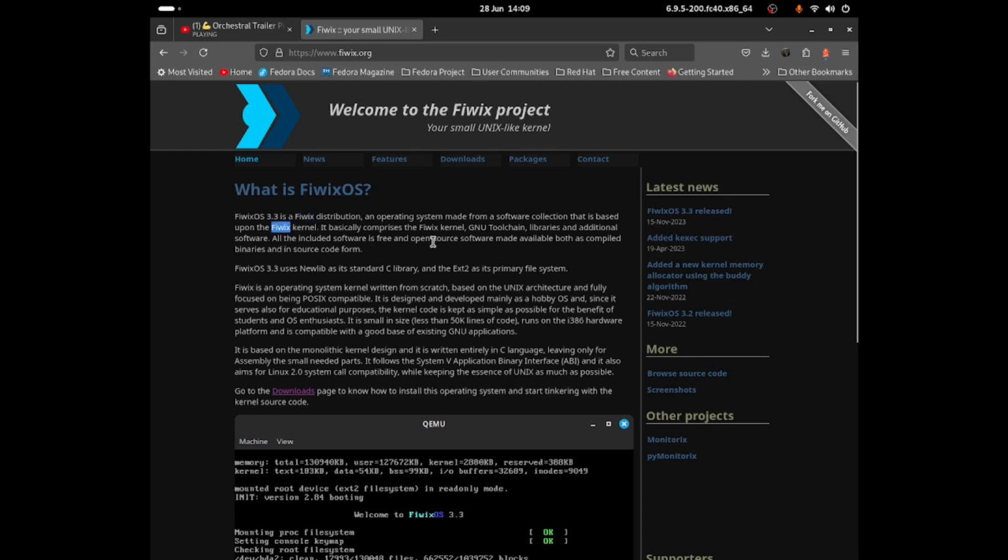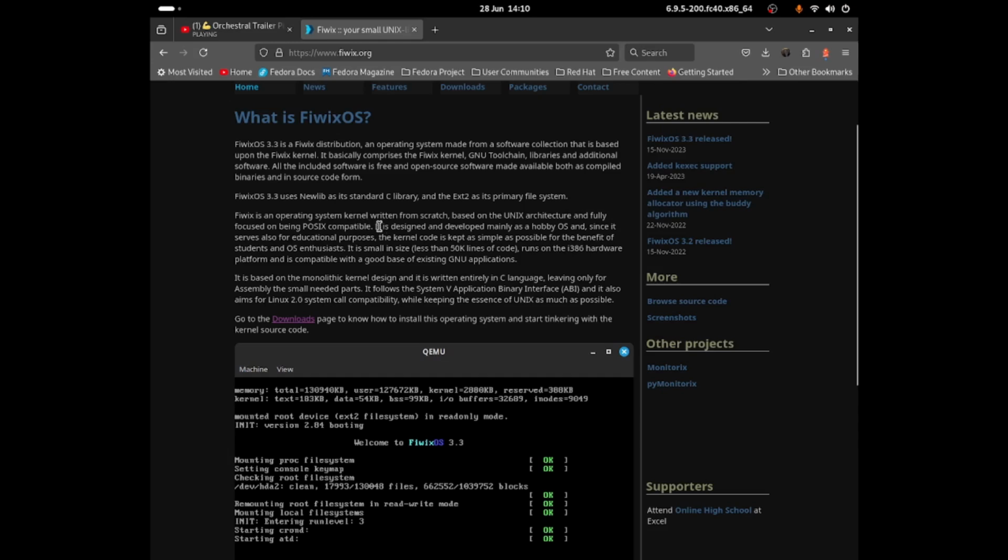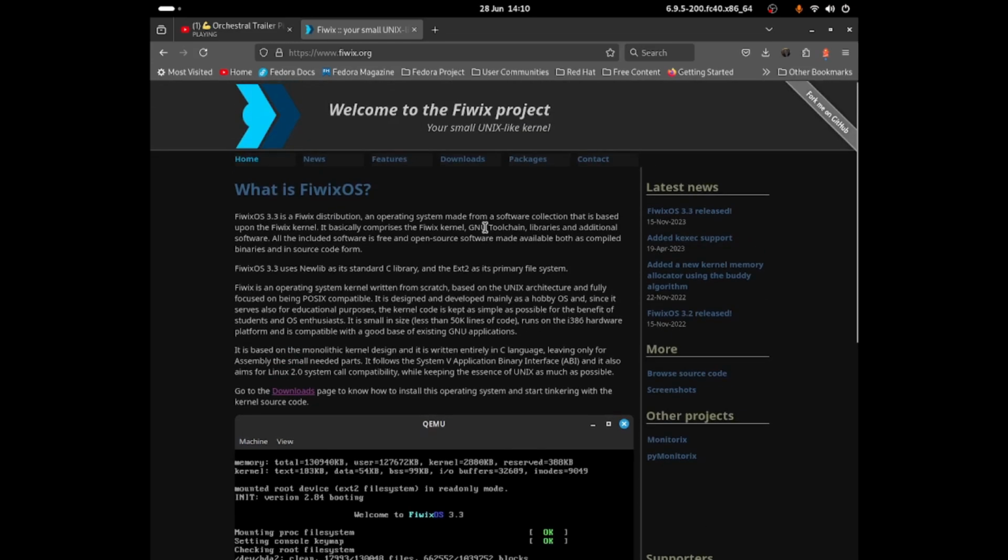It basically comprises the Fiwix kernel, GNU toolchain, libraries, and additional software. All the included software is free and open source software made available as compiled binaries and in source code form. FiwixOS 3.3 uses GNU as its standard C library and ext2 as its primary file system. Okay, so the operating system uses a kernel that is written from scratch, and it was designed and developed mostly as a hobby OS, and it serves for educational purposes as well.